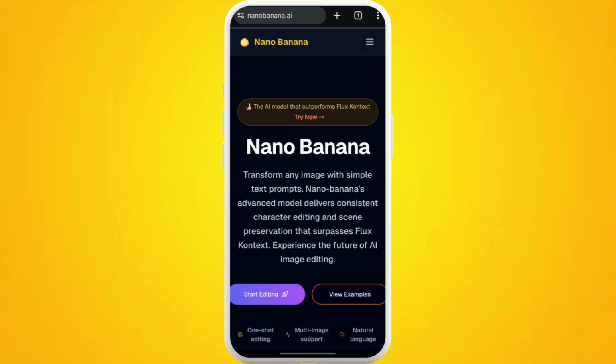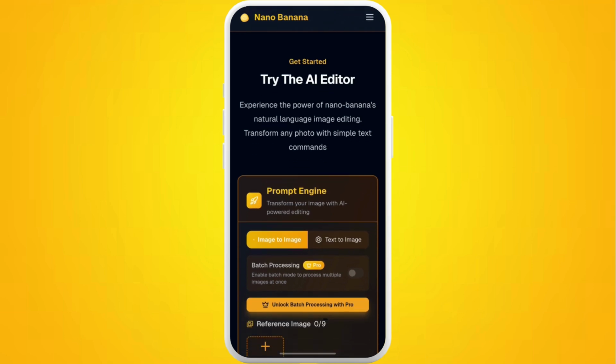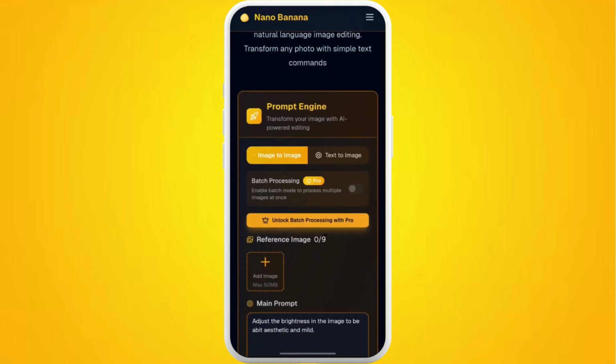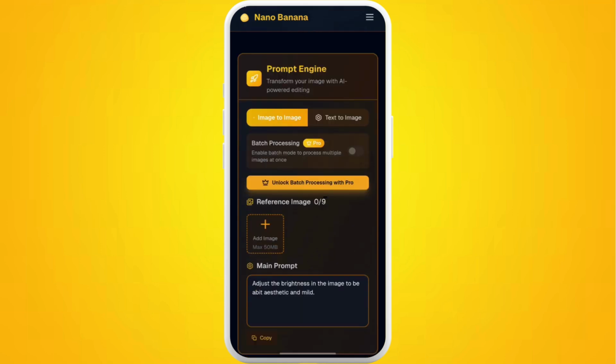Now, in order to adjust colors in NanoBanana AI, over here in this page, if you scroll down, here you can see the AI editor section. Here you have two different options, image to image and text to image. You can select either one. For now, I've selected the image to image option.